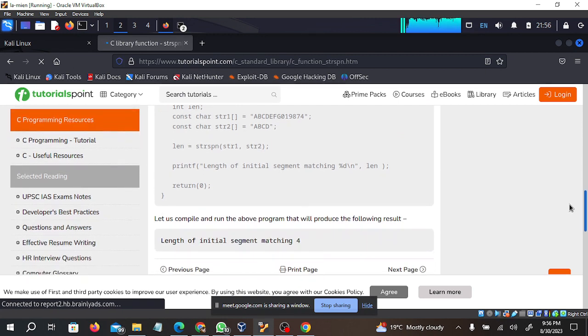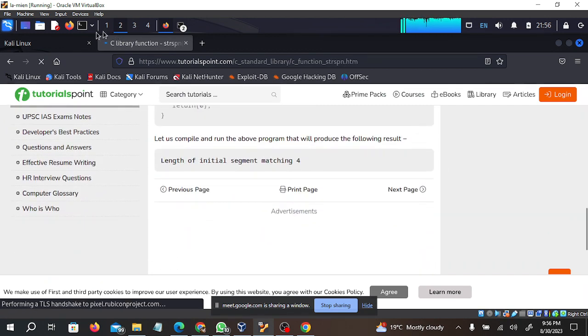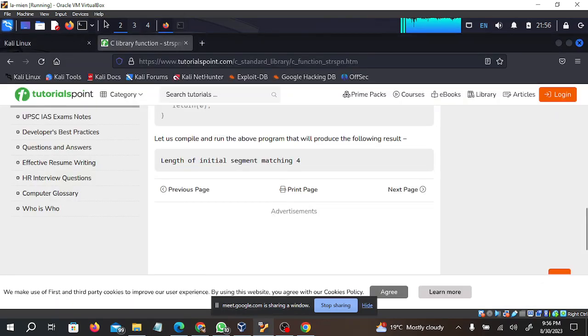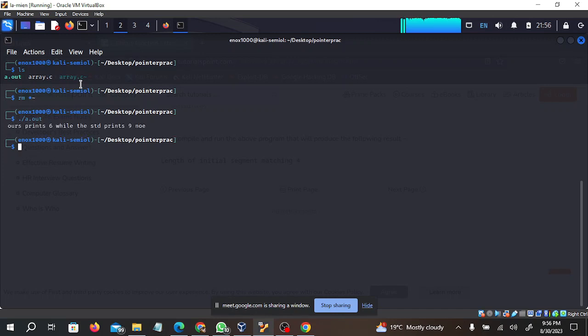strspn. Let's see. Okay. So let me first clear Emacs. Ours prints 6 and the standard one prints 9.